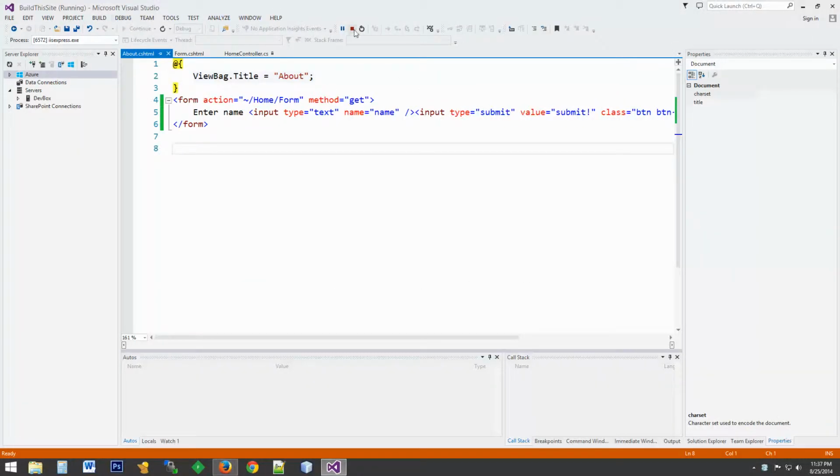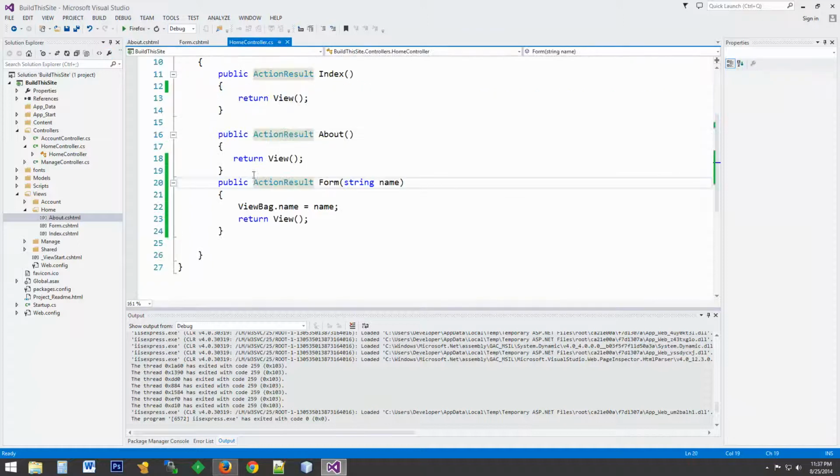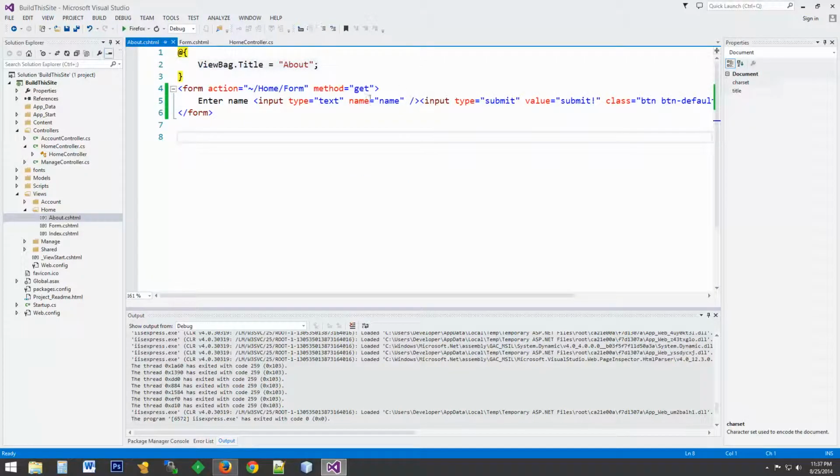So basically all this is doing, if we go back to the controllers, we just created this action result form that takes in a string parameter and then sets the ViewBag.Name to whatever is passed in. And in the About controller, we take in the user input and we just post it there.